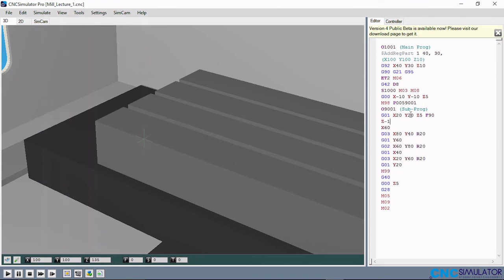G01 X20 Y20 Z5, and the feed rate is 90. So you will notice at any point you are putting in a G01 for the first time, the feed rate has to be specified, else no cutting will take place. So that's why the feed rate is here.